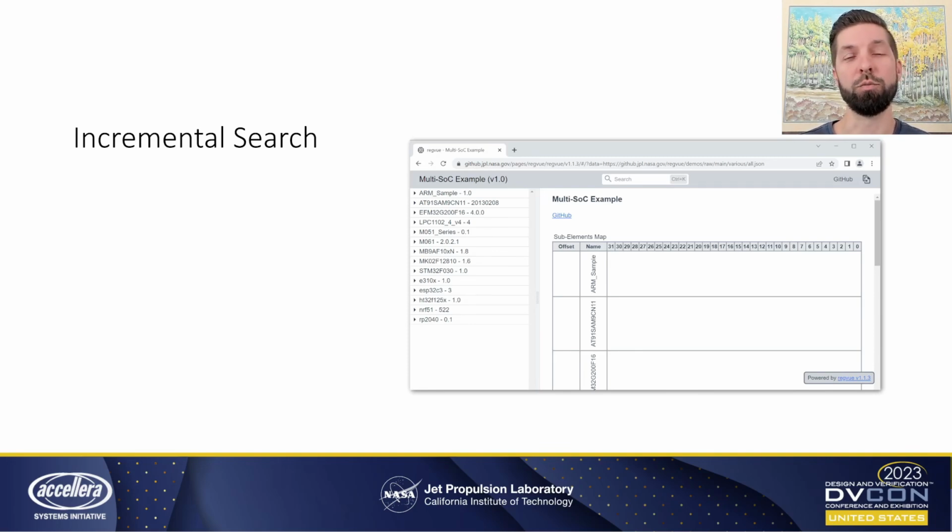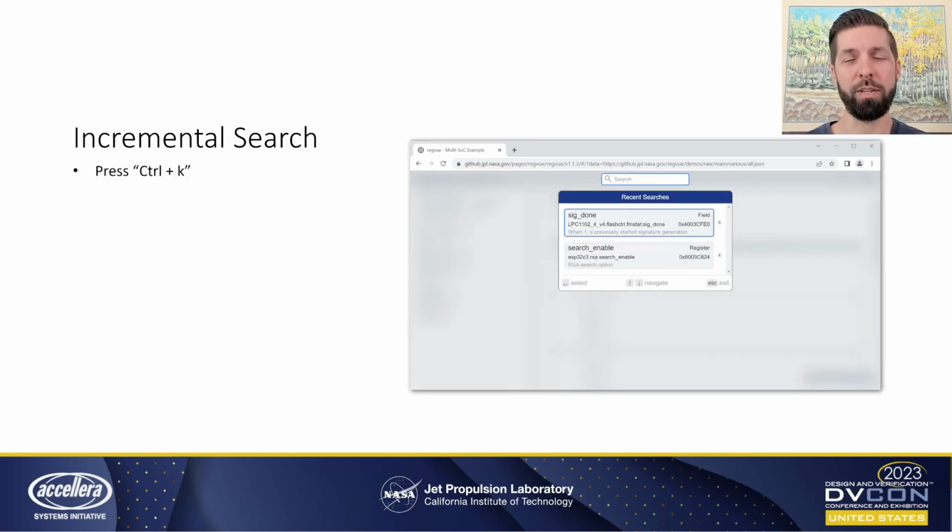The second is through browsing. So you can use the hierarchical address map to drill down to the information that you're interested in. And the last is search. So I'm part of the search generation, right? I don't categorize anything. I don't label anything. I just search for everything. And so Regvue supports that out of the box, and everything can be driven through hotkeys. So if we press Control K, that will load up the search view.